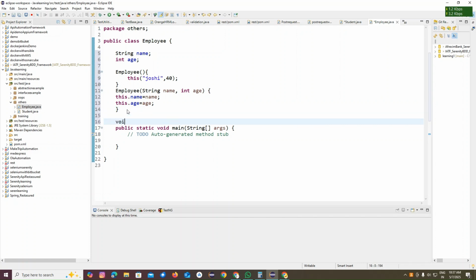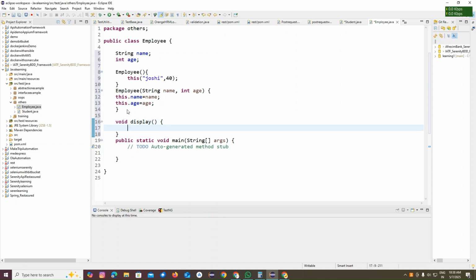So I'll give void display. Sys out, name, and we'll give a concatenation. Then I'll give a space here, then another concatenation, then I'll give age.